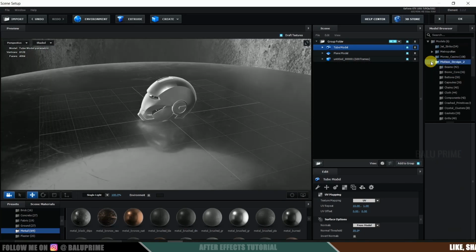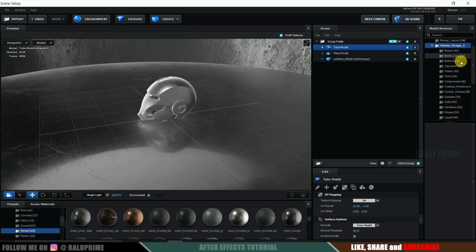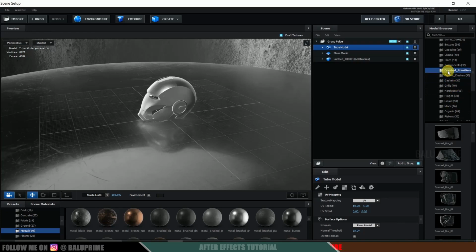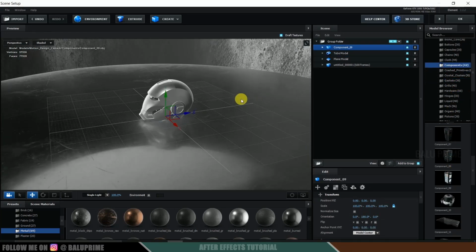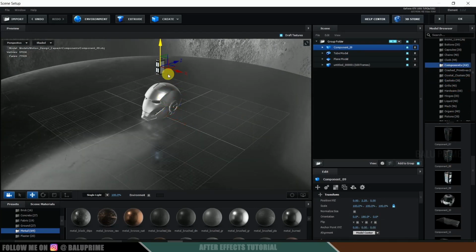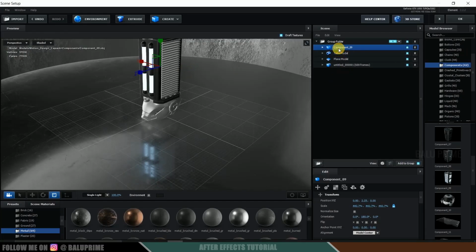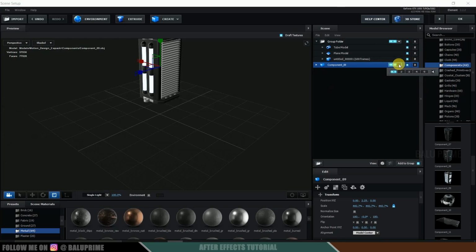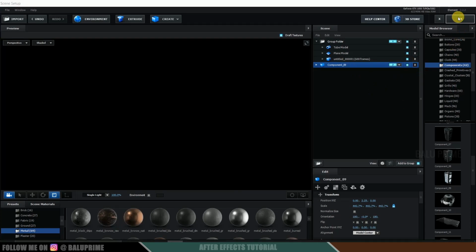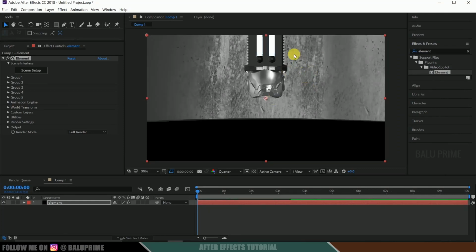So I will be using this motion design pack to add some elements onto this scene. You can add your preferred ones. So I will be adding this part. Nice. Now bring it out here and change it to group 2. Okay, hit okay. So we got our elements here.